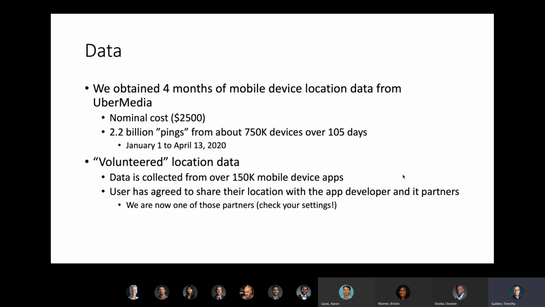So to try to do this, we got 4 months of mobile device location data from Ubermedia. And we got it for $2,500, which is a tiny fraction of what it would be on the commercial market. Nobody likes these companies that sell people's location information, and so they would really like people to hate them less, I think. They wouldn't put it this way. And so to the extent that they can be helpful, they want to be helpful.